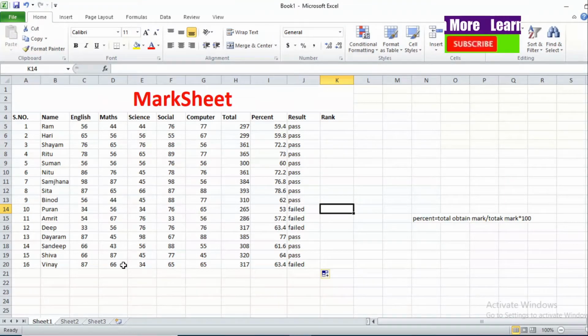Binay is failed in which subject? In science. He has obtained just 34. So he is failed. And in the same way, the next student, Deep, is failed. Deep has obtained only 33 in English. 40 is our pass mark. Amrit is also failed in social because he has obtained only 33. In the same way, Puran is also failed. He has obtained 34 in English and 44 in science, which is less than pass mark. Our pass mark is 40. In this way, you can find out the result.